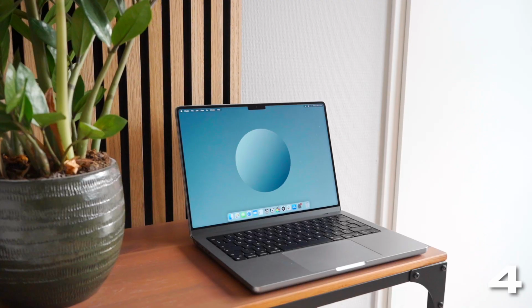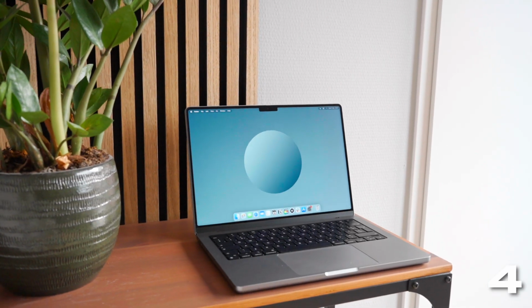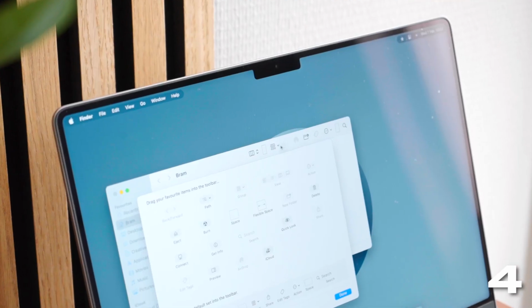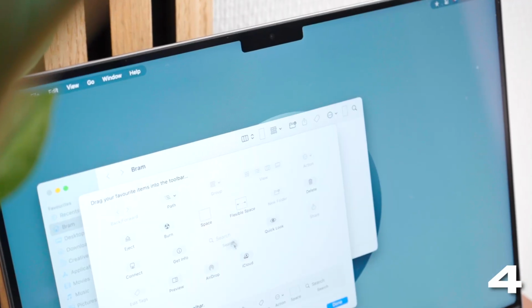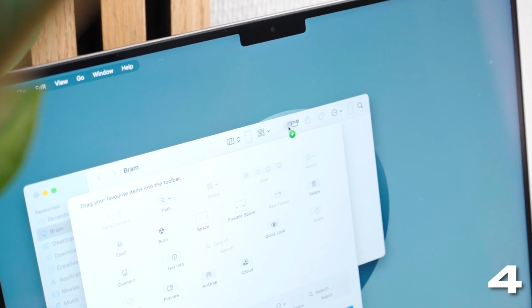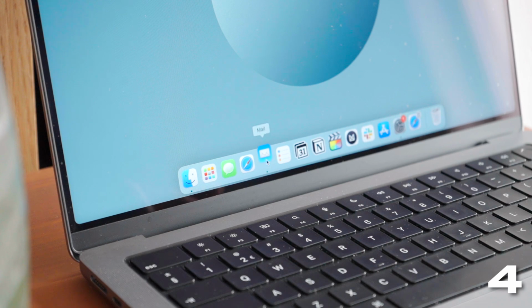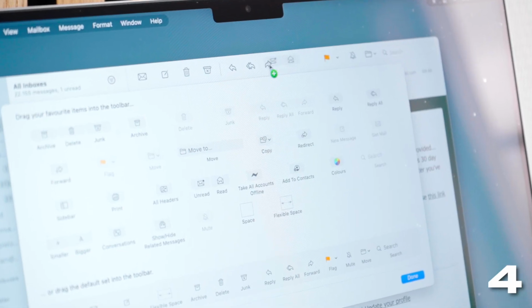Getting back to the tips, there's actually one more thing we can do to improve Finder, but this tip can be applied in other apps as well, and that's customizing the toolbar. For Finder in particular, I would highly recommend adding the airdrop icon to it so that you can quickly airdrop selected files. But in Mail, you can also add an unread button to the toolbar, for example.